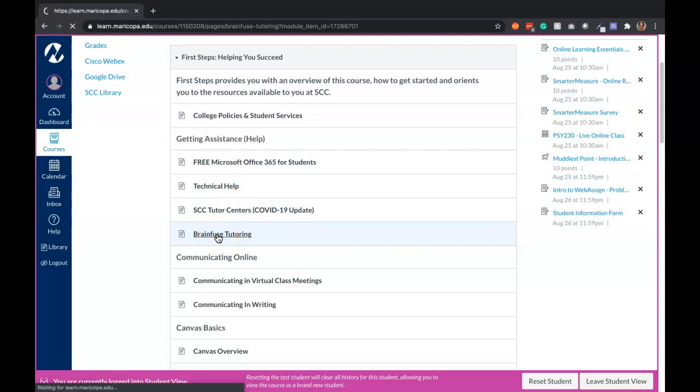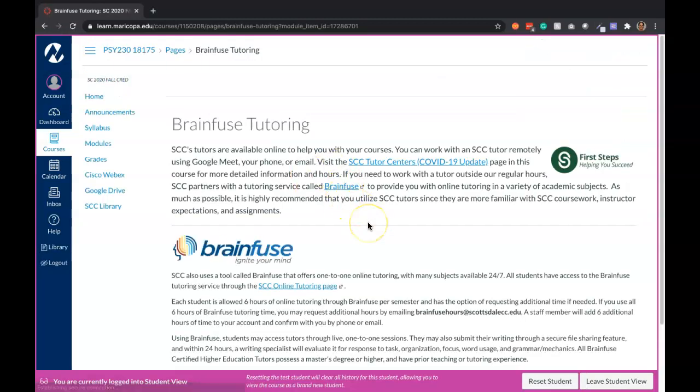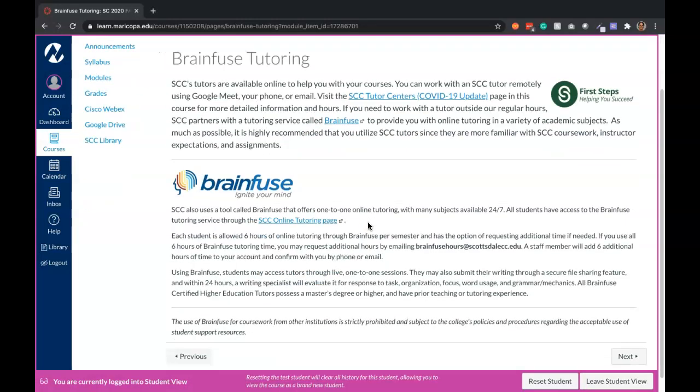Also know that we have this thing called BrainFuse, which is free online 24/7 tutoring for SCC students. I think everybody gets, it might be like 6, yeah, 6 hours of free BrainFuse tutoring. And you can get more by emailing, and then sometimes you can pay for the more. But for right now, this is 24/7 tutoring. It's through a whole system. It's not through SCC, but through this company called BrainFuse. So be aware that that exists as well.